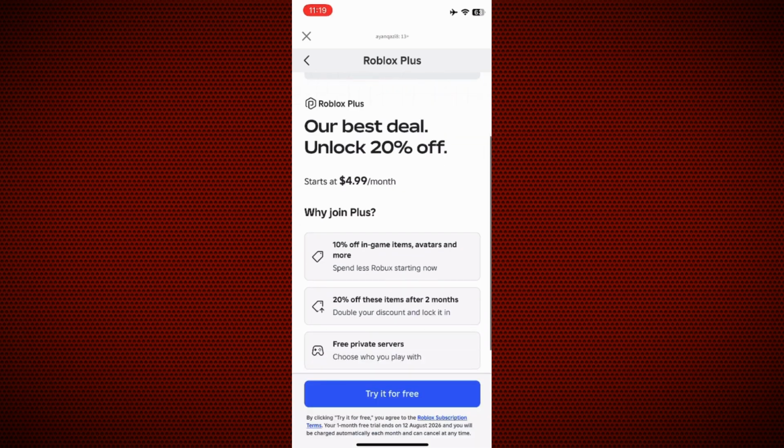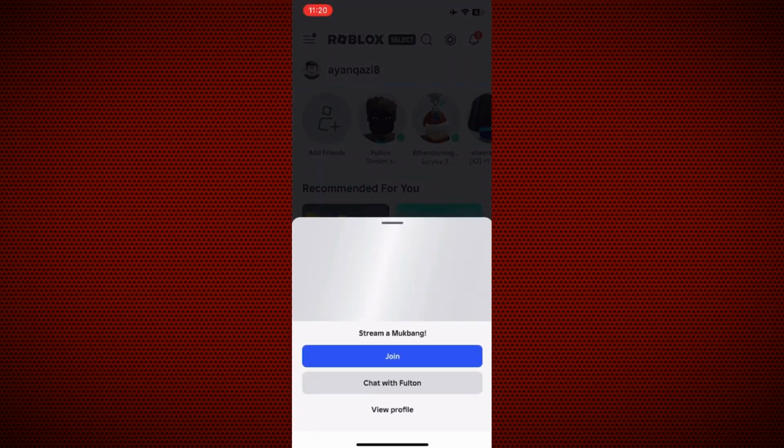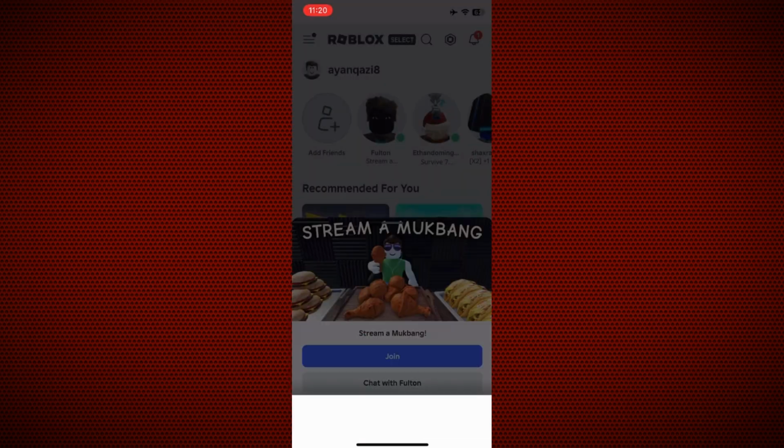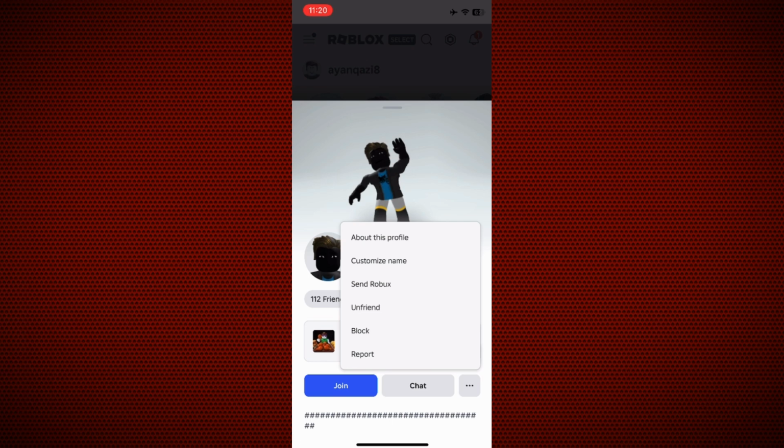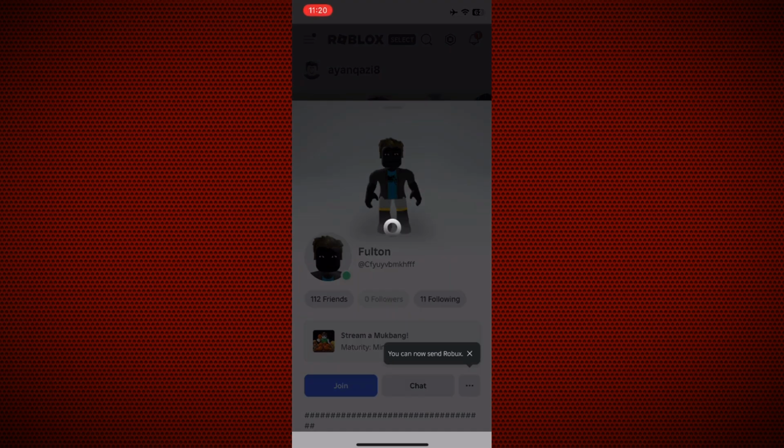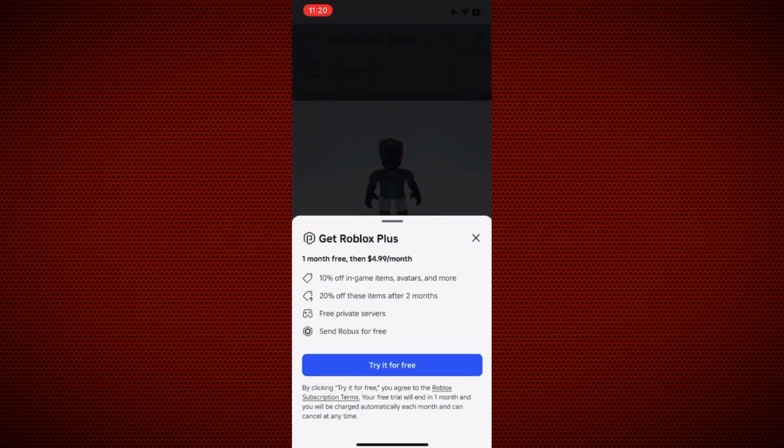Next, go back to the home page and select the friend you want to send Robux to. Open their profile, then tap the Options menu and choose Send Robux. Enter the amount of Robux you want to send, or pick one of the preset amounts. Tap Next. Check that you're sending the correct amount of Robux to the right person, then tap Send.